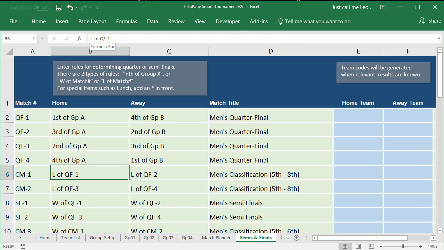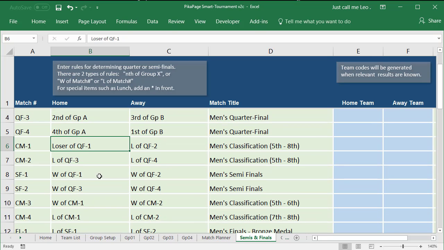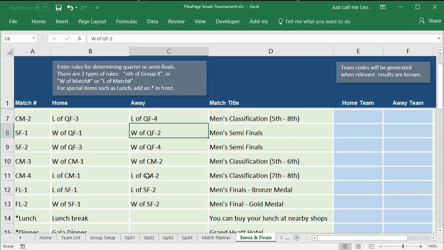So basically, you type L of QF1, or you even type "loser". Doesn't matter as long as it starts with L. It means losing. The losing team will play against the other losing team. And then of course you have the winning teams playing against the other winning team. Then it's something like this.